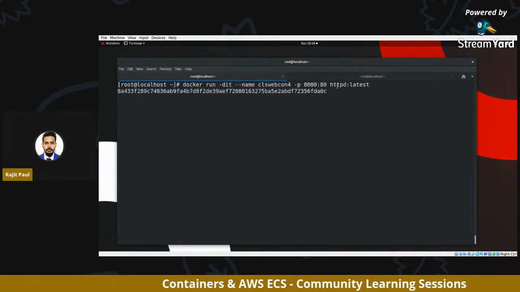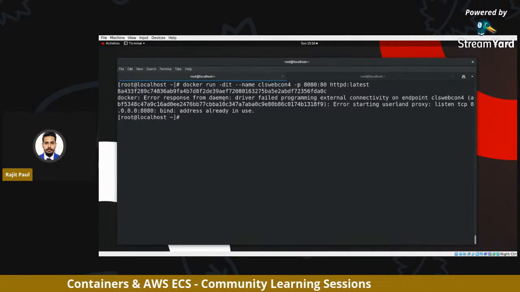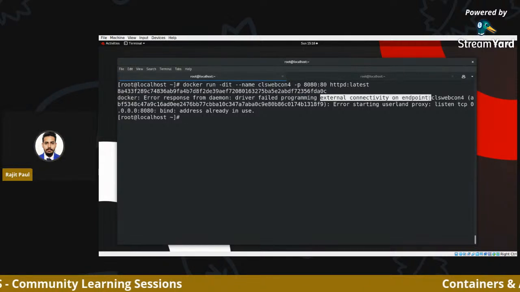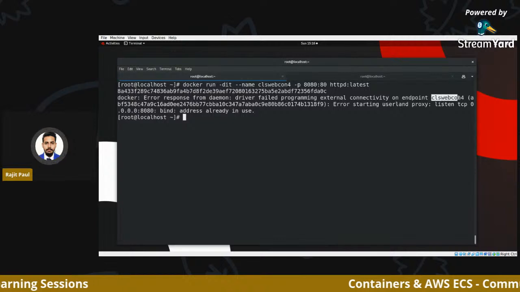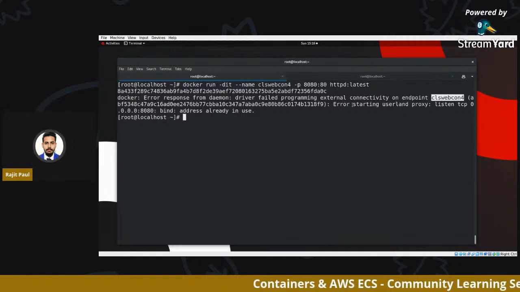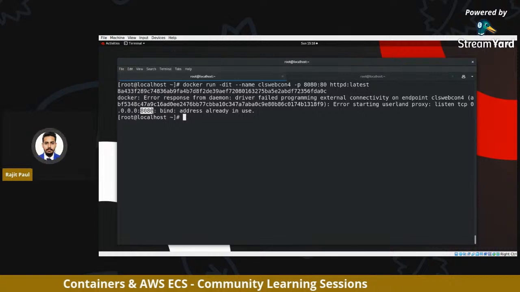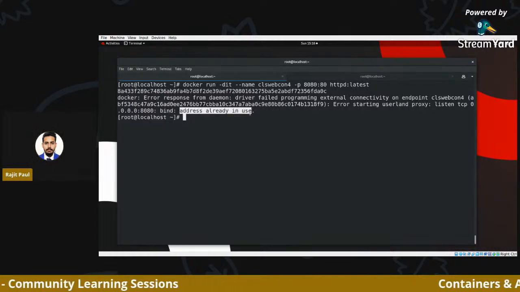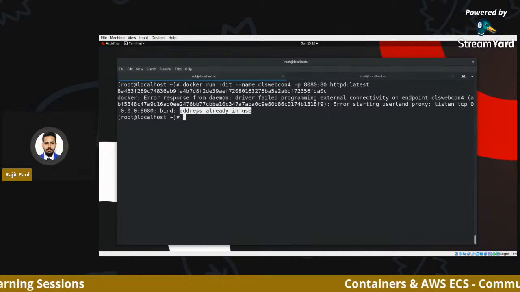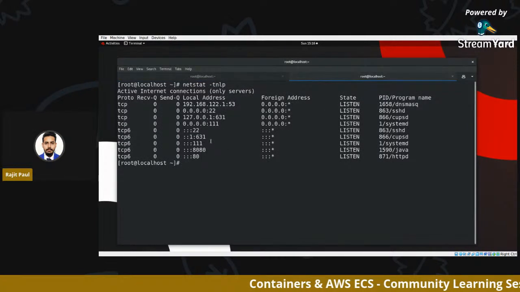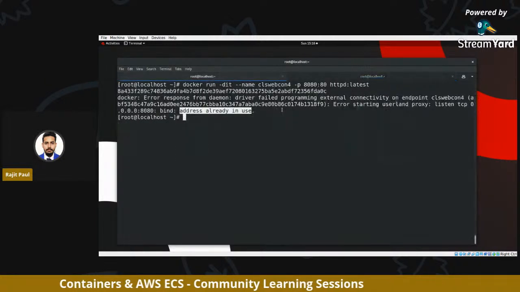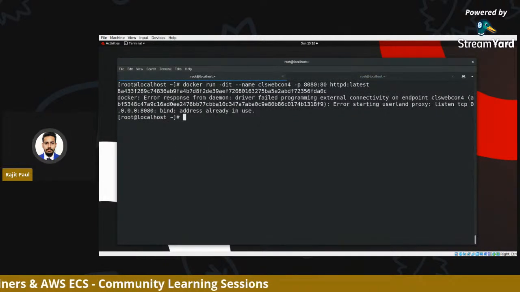I'll get an error. What this error says is that the driver failed programming external connectivity on endpoint. So the container is trying to use your 8080 port and trying to bind to it, but the address is already in use. Okay, so this is the reason. If you have any port already active and running in your base OS, we cannot reuse that port.